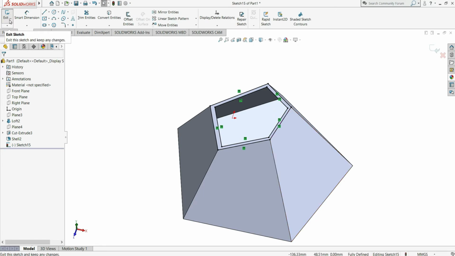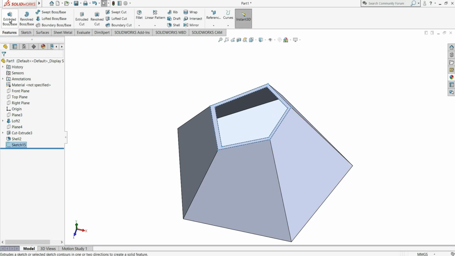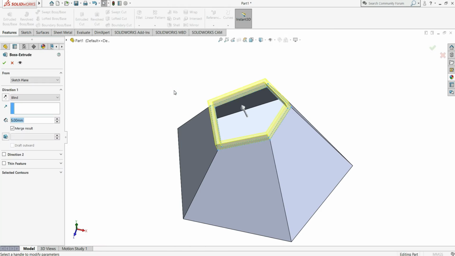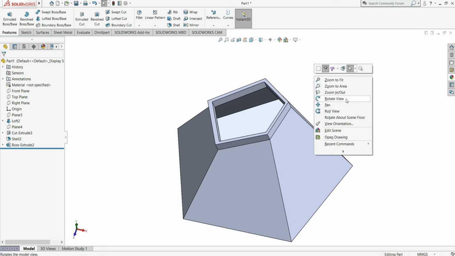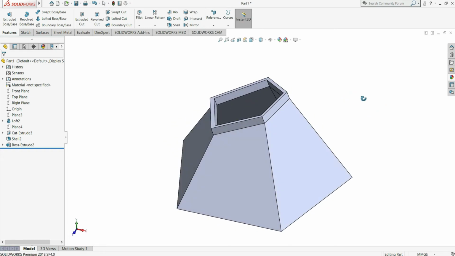So again exit the sketch and go to Features and select Extruded Boss Base. The height of it will be 5 mm and select OK from here. So now our component is ready.